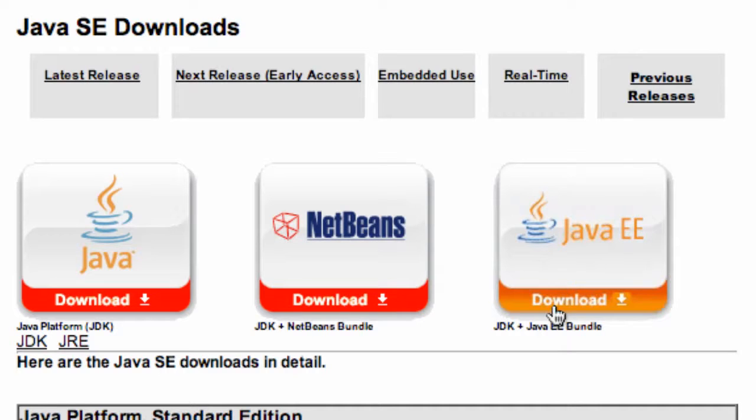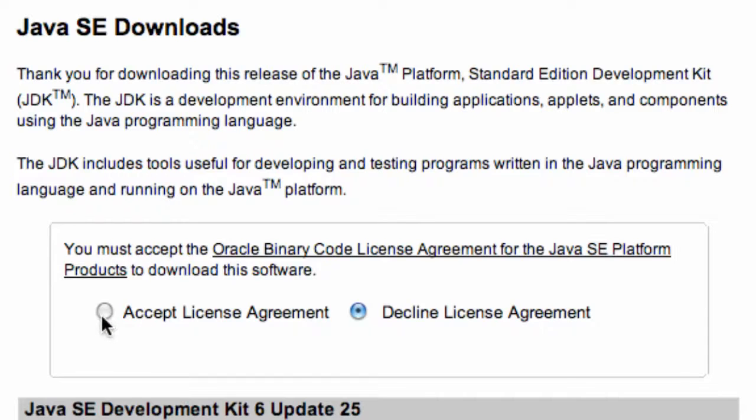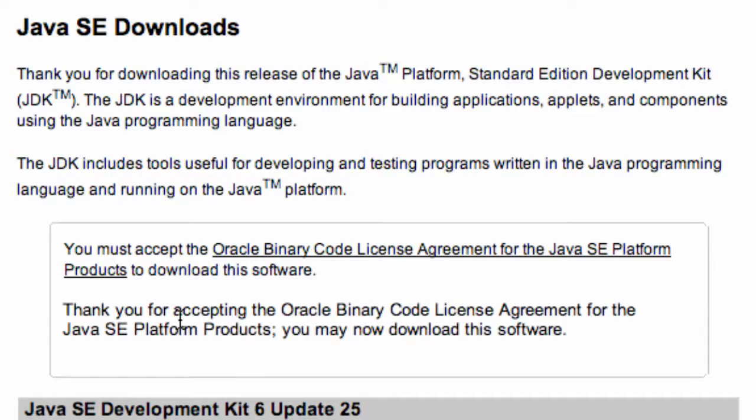Now we aren't going to really worry about the Java EE or NetBeans because we're going to be using Eclipse, so we don't really need a platform to develop within, because we're going to set that up in the next tutorial. So we're just going to use this standard Java JDK. You want to click that and accept the license agreement.